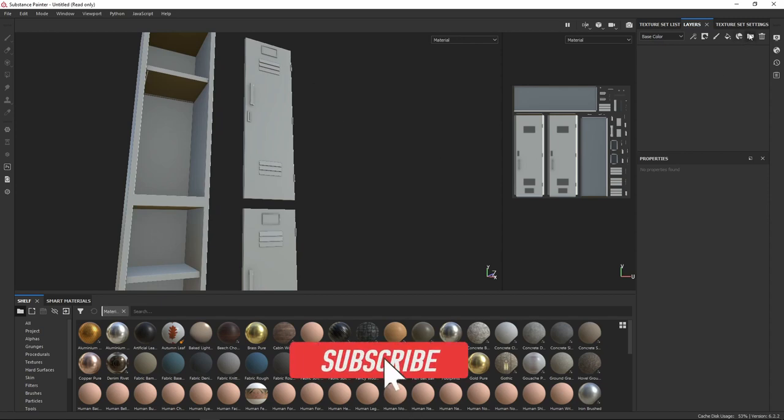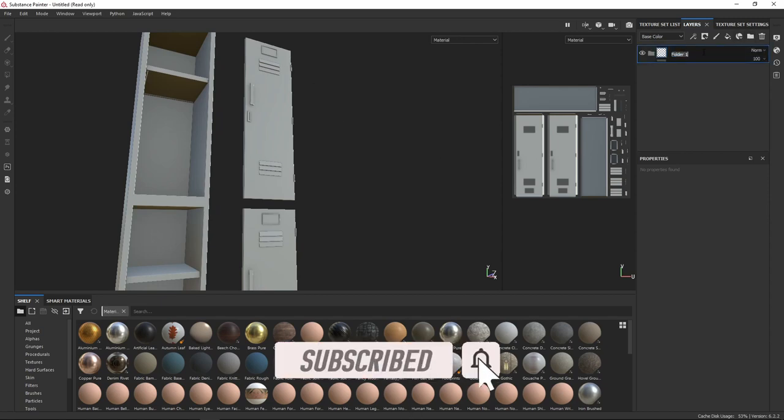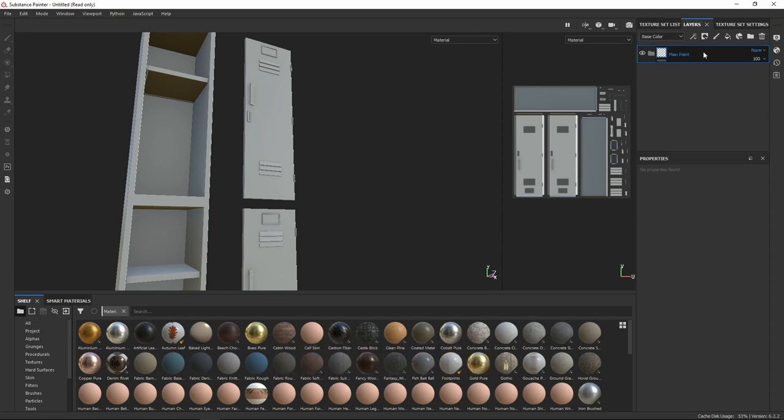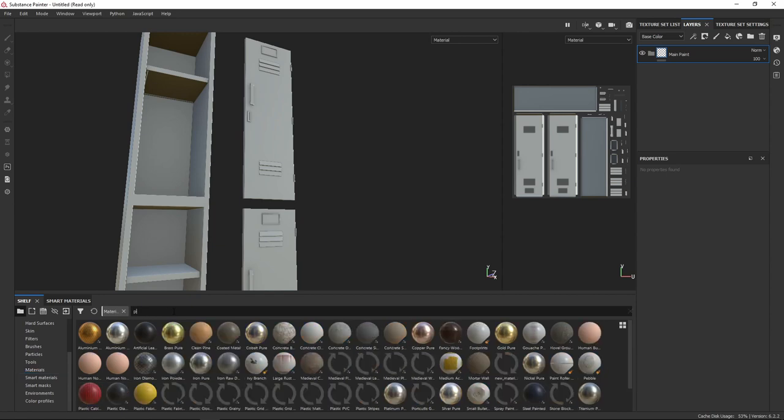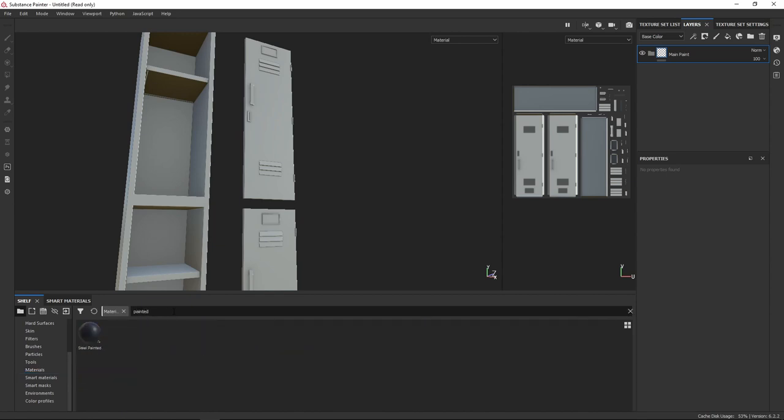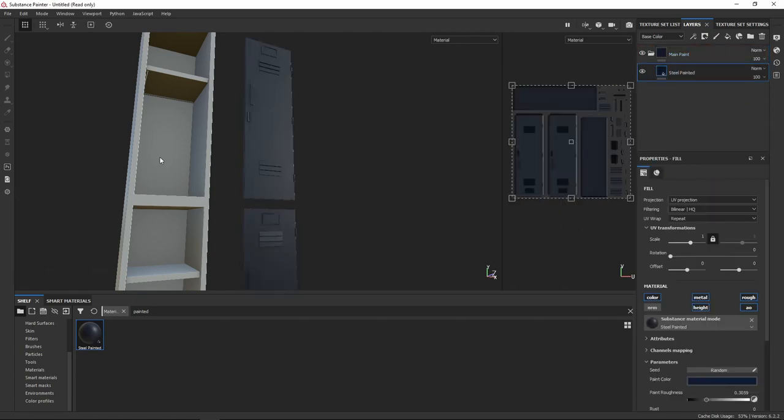And I'm going to start on the base material for the main part of the door first. So I'm going to create a folder, and I'm going to double click that and rename it to main paint. And let's see what we've got. I'm pretty sure if I go down to the materials panel here, and I make sure I'm on materials, I can put in here painted. And there we have it. We have a steel painted. So let's drag that into this folder and see what happens.